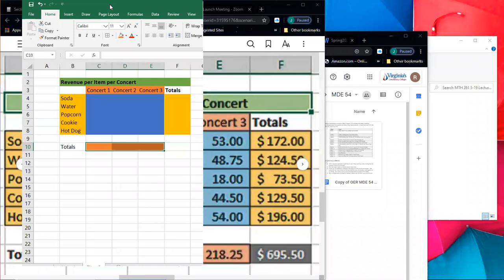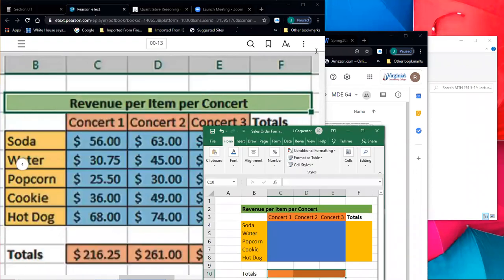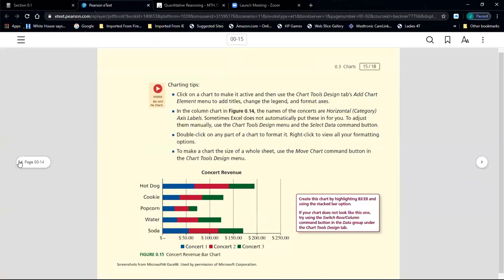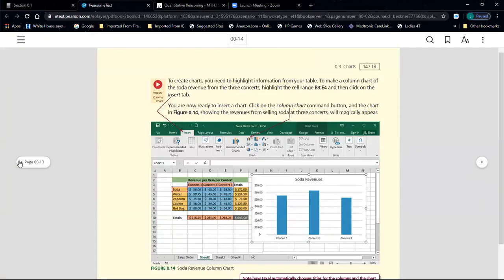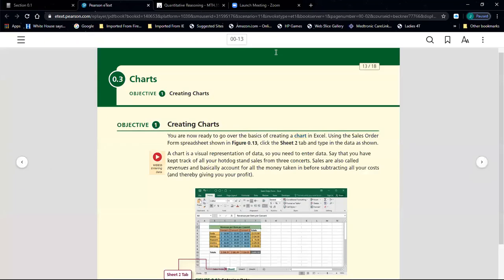And they have the bottom right cell highlighted, so I can't tell what color that's supposed to be off the cuff. They have it just as gray. Yeah, it looks like it's just gray. Okay.